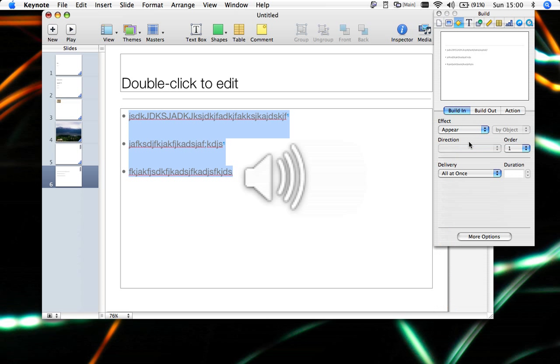I want it to appear. So you see there, it appears in a whole block all at once. So I'm going to do it by bullet. And it would appear like that. So for each line to appear, I would press the space bar to do that.